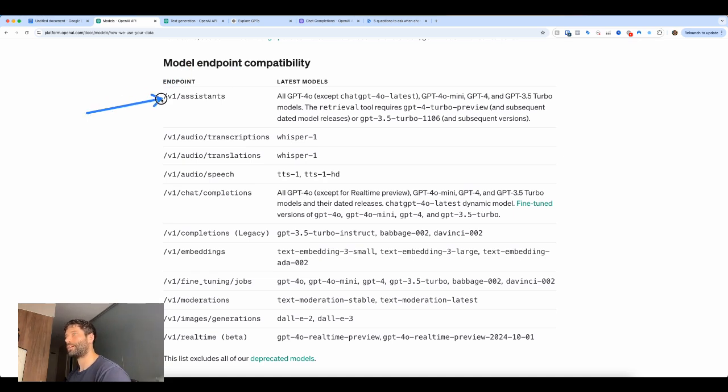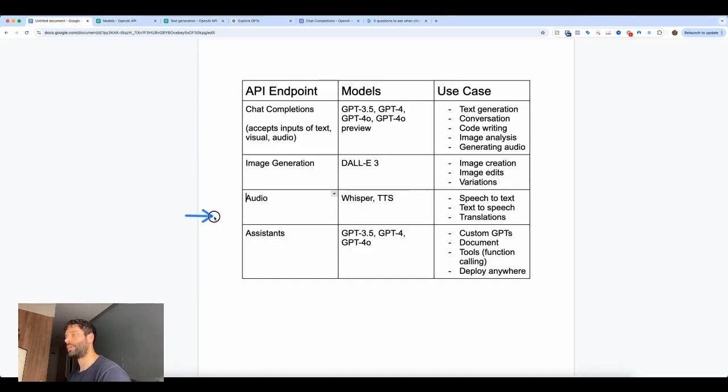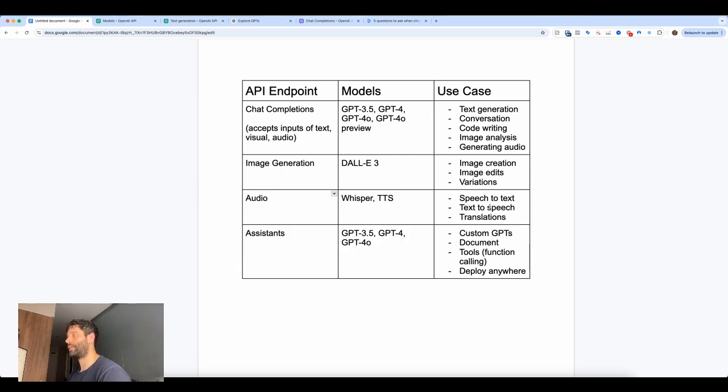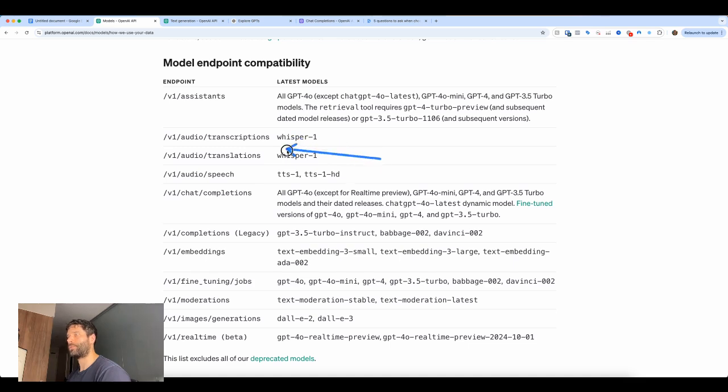So for example, the Assistants API endpoint, which would be using this over here, accepts all of these models. So the GPT-4o, the 4o mini, the 3.5 turbo, and other versions of GPT. We have the audio endpoints for transcriptions, translations, and speech, which is this endpoint over here. And like we mentioned, for speech to text, text to speech, and translations. And these endpoints will accept Whisper or text to speech respectively for the transcriptions, translations, and speech endpoints.